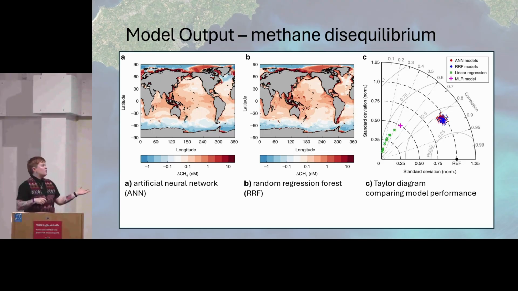And here is our output from our model. So on the left, we have the neural network model. On the right, we have the random forest model. And on the far right, we have a Taylor diagram, where the idea here is down at, is it gonna work? Yes.